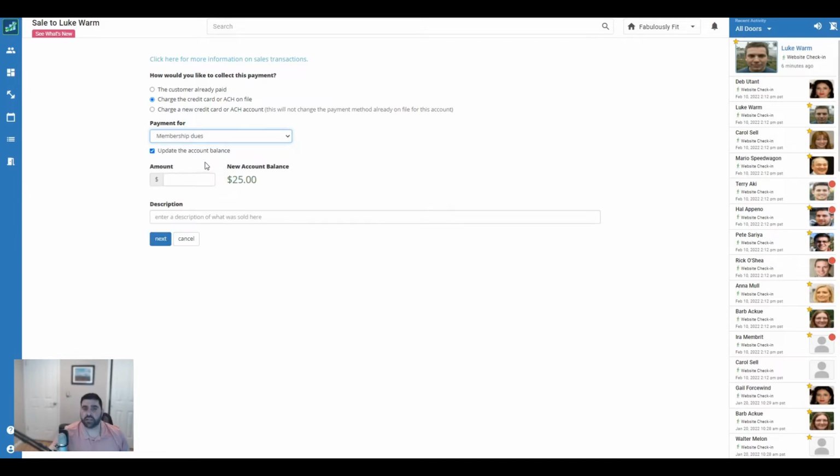Now, this is important. Since he has a balance on the account, we want to make sure this is checked. Even though this sounds simple, sometimes there's people that miss this. Checking this box will update the account balance. If you uncheck it, it's just going to charge and not update the account balance. Situations like this, maybe you had a monthly paying customer that wants to now prepay for the rest of the year. Uncheck the box, just take the payment.